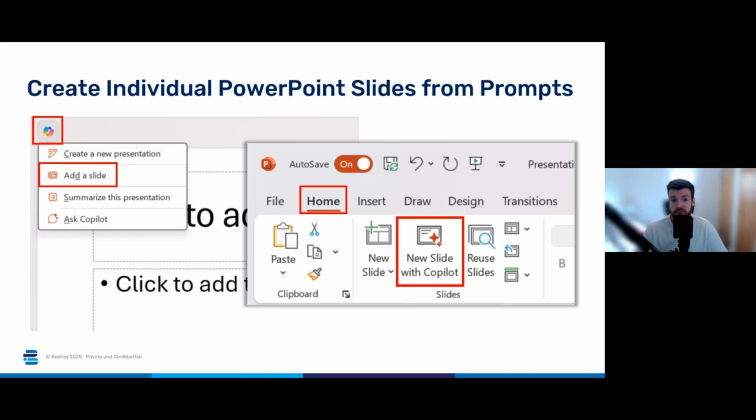Let's say you're either looking to add to an existing PowerPoint that you're looking to update, or perhaps you've prompted Copilot to create a full presentation. It's given you some ideas, and now you can use a different prompt to create something closer to what you had in mind for specific slides.